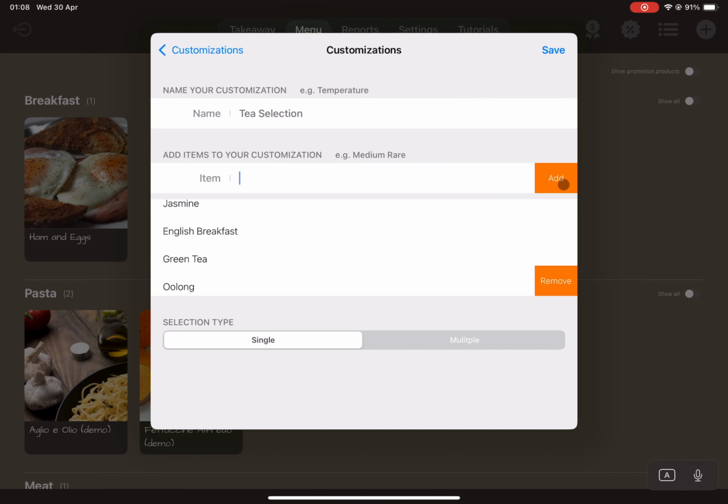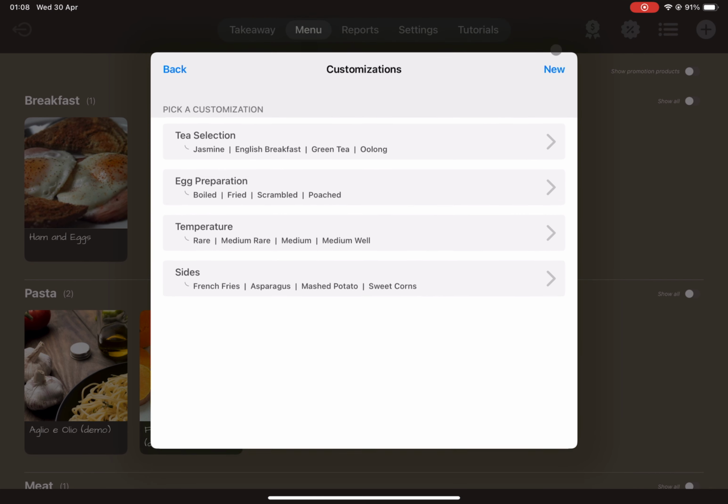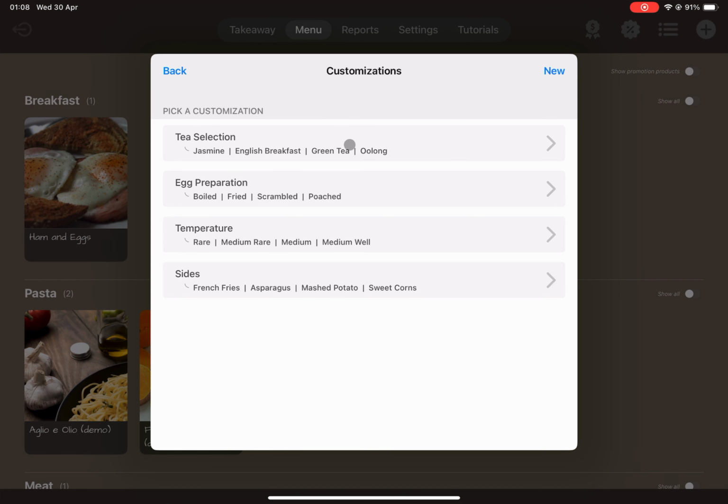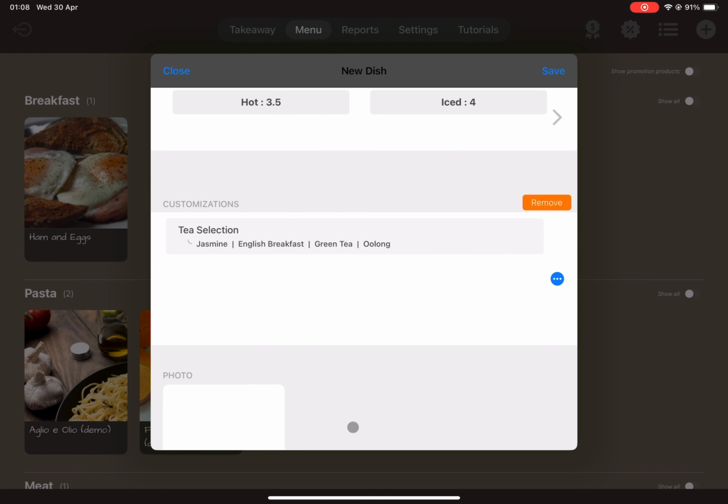Leave the selection type as single and tap Save to create the tea selection profile. Then select it for the tea item and pick a photo before tapping the Save button once more.